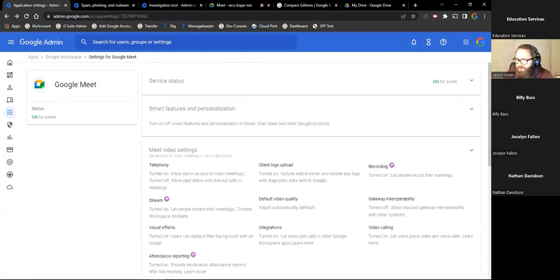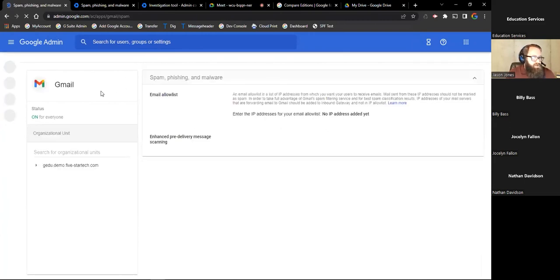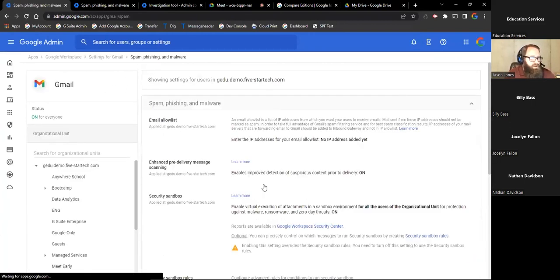All right. Let's go back to our security sandbox. Just in general, Gmail, there are a lot of features in here, everything ranging from spam to advanced routing.